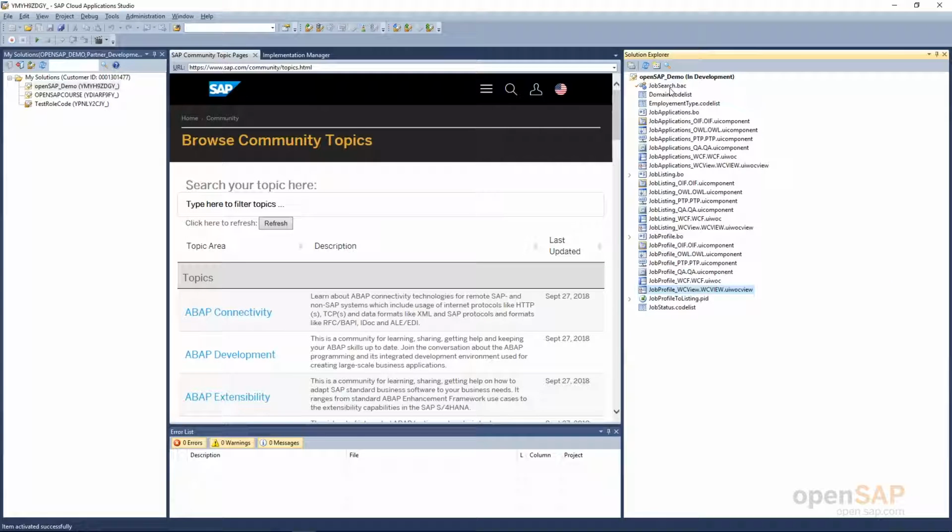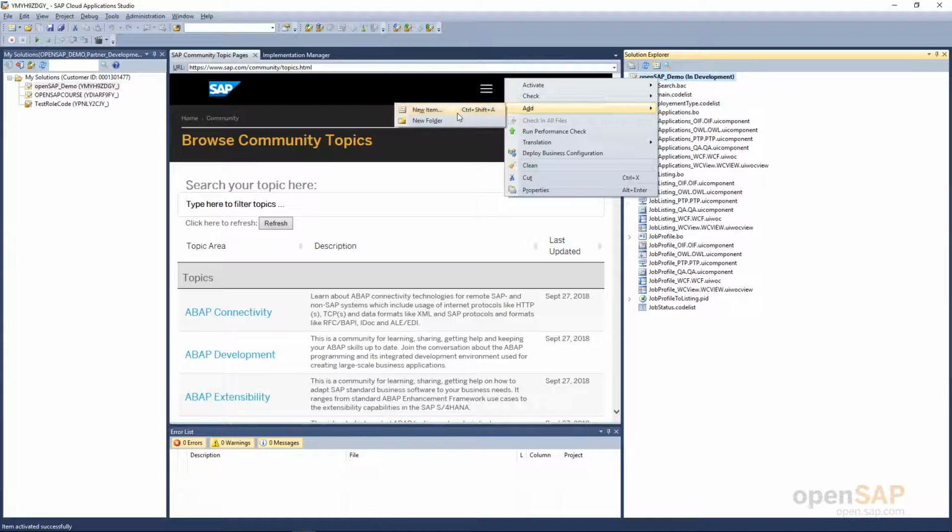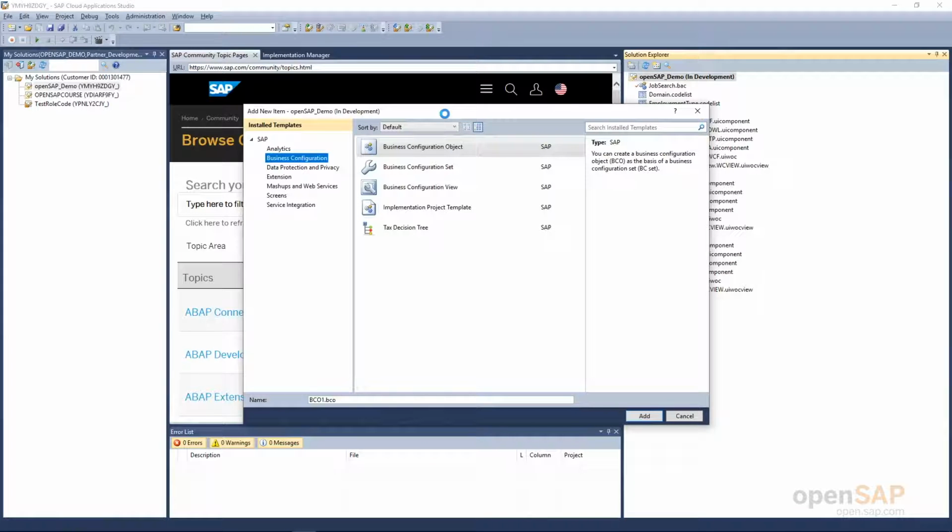So, the add-on openSAP_demo is now open. Right click on it, add a new item. We will create a business configuration object first. So, select a business configuration object and provide an appropriate name for the business configuration object.